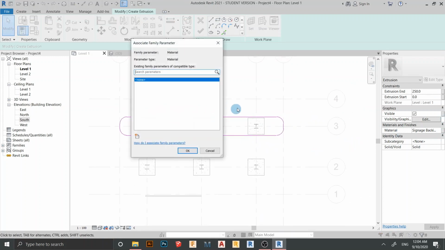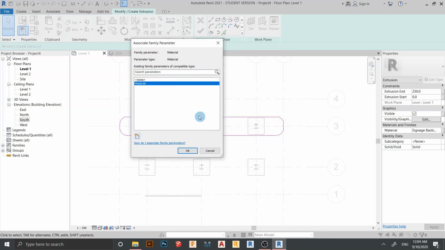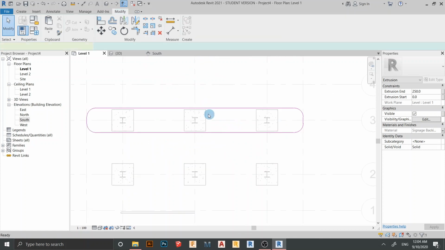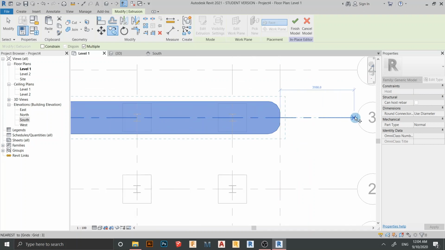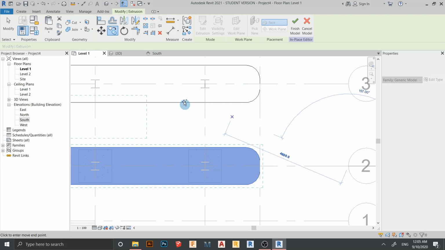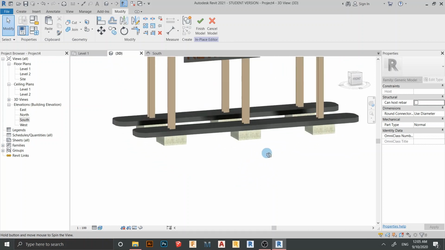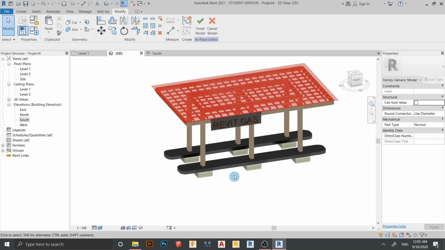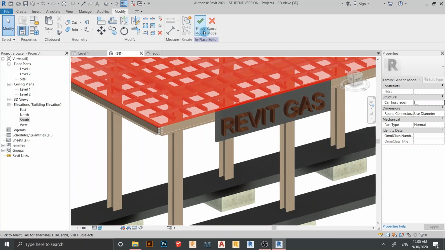Then I'm going to add a new material here, parametric material. Just hit finish first. CO on my keyboard for copy from here until here. Go to my 3D. Yeah, now we got something like this, and I think this one, yeah, just hit finish first.